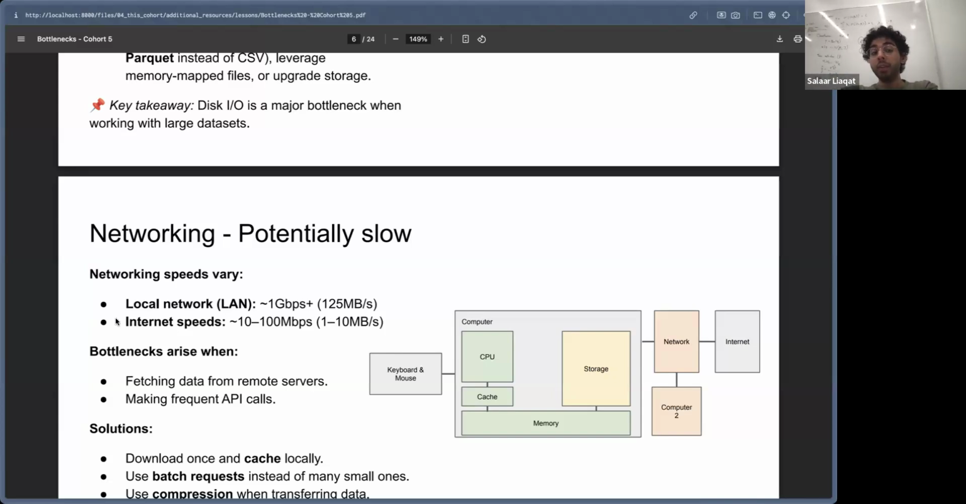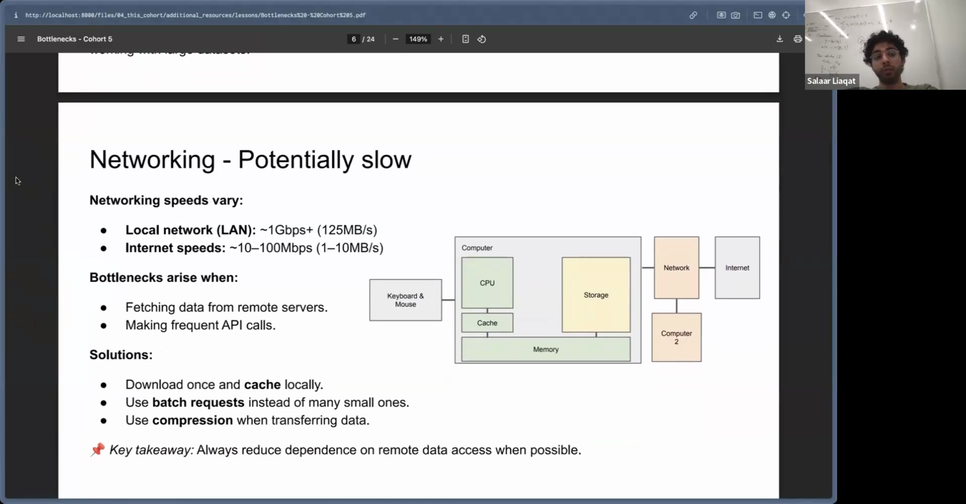But even then, working with networks can be a bottleneck as well. In terms of networks, we do have two different types of networks. We have local networks, which means that you're connected to your access point or your router, and your router is then communicating to other computers locally within the area.